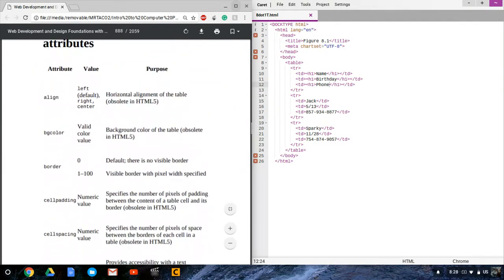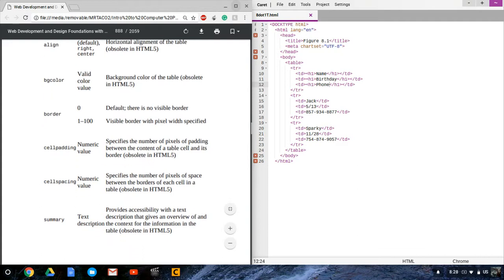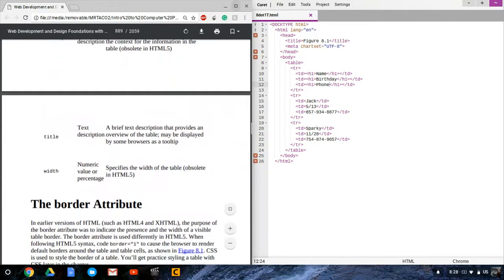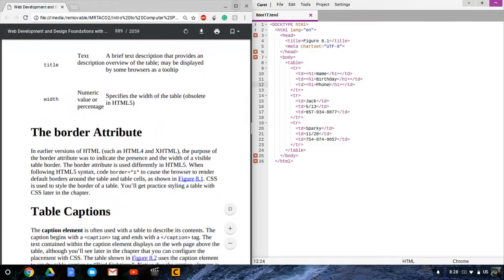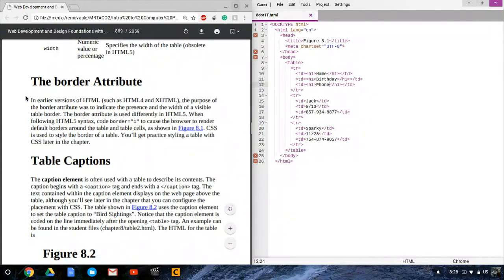These are attributes like everything. I'm not really sure what they mean, but I'm sure I'll find out soon. All right, and the border attribute.